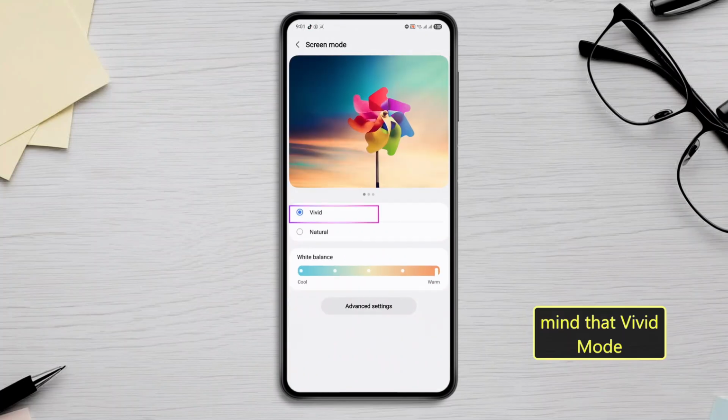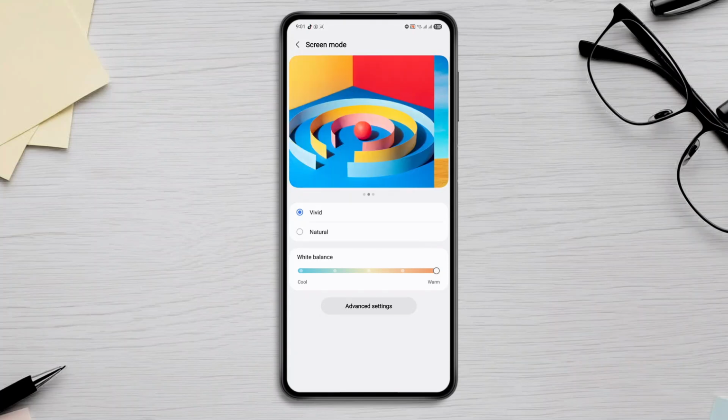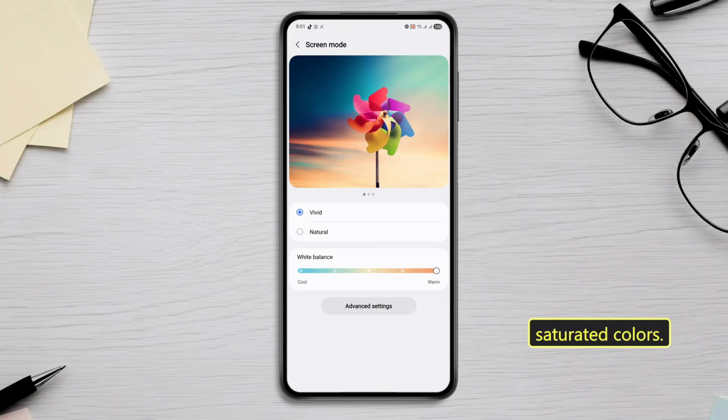Finally, keep in mind that Vivid mode can sometimes make the battery drain slightly faster since the display is working harder to produce those brighter and saturated colors.